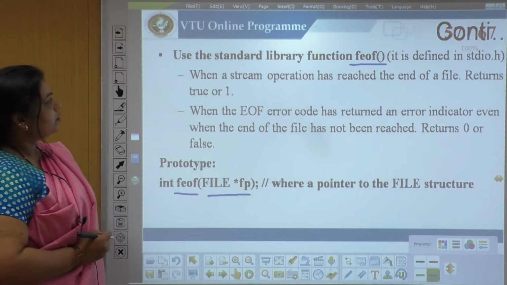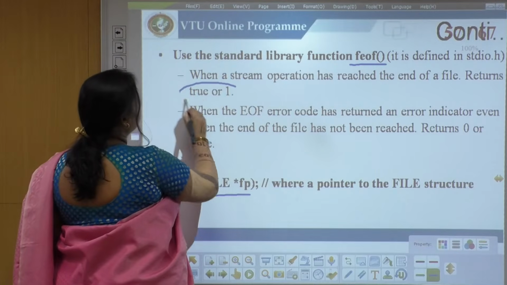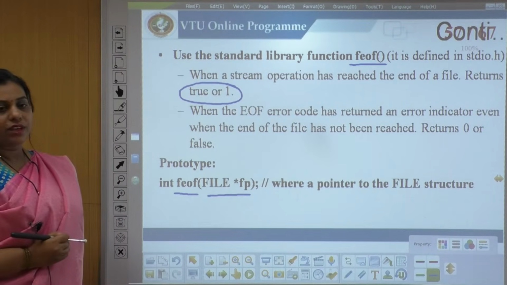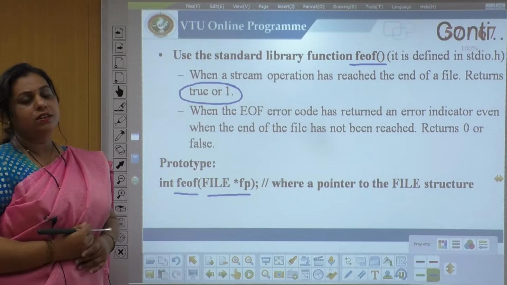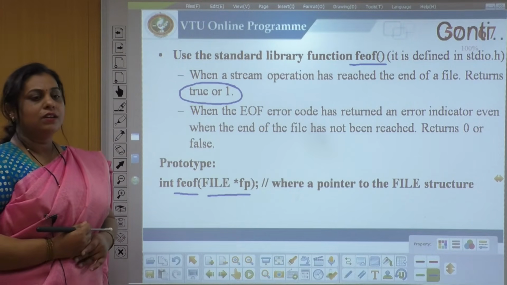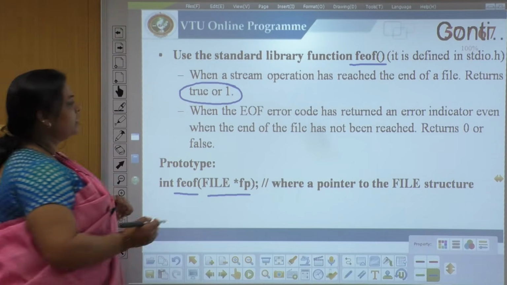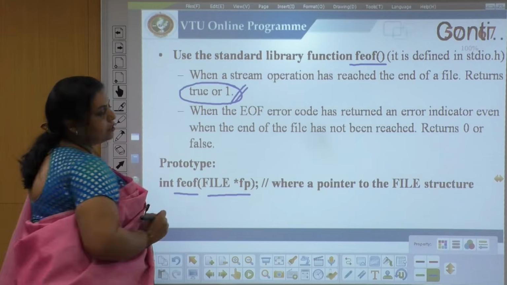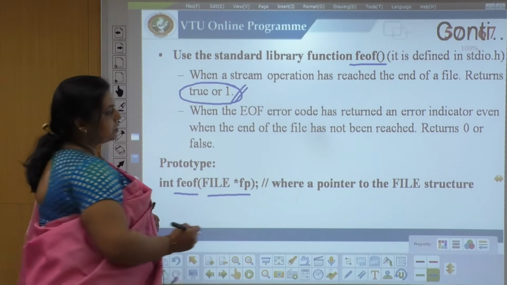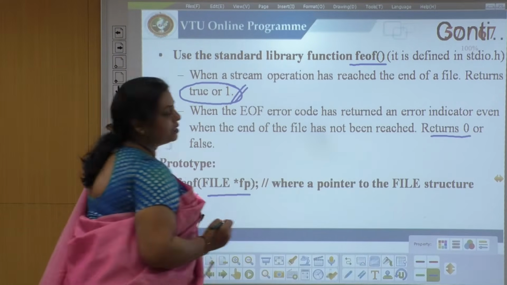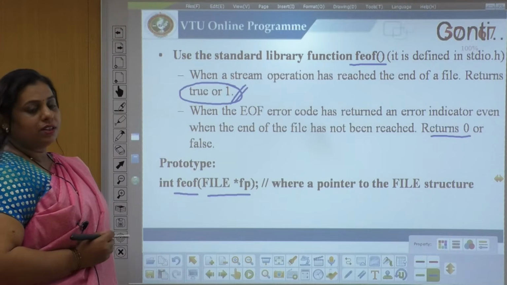So what this function will do: if I successfully reach the end of the file, it will return me a true or an integer value 1. If I have successfully read all the content of the file and reached the end of the file, then I will get a signal, that is 1. Otherwise, if some error has happened in between, this function will return me 0, saying that there is some error when I was reading this particular file.